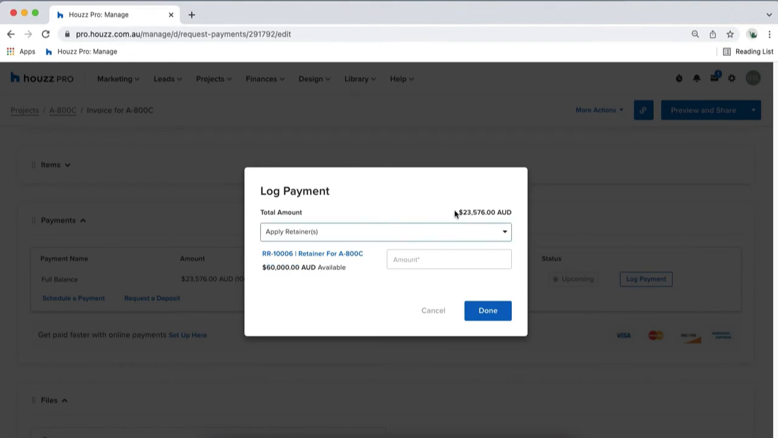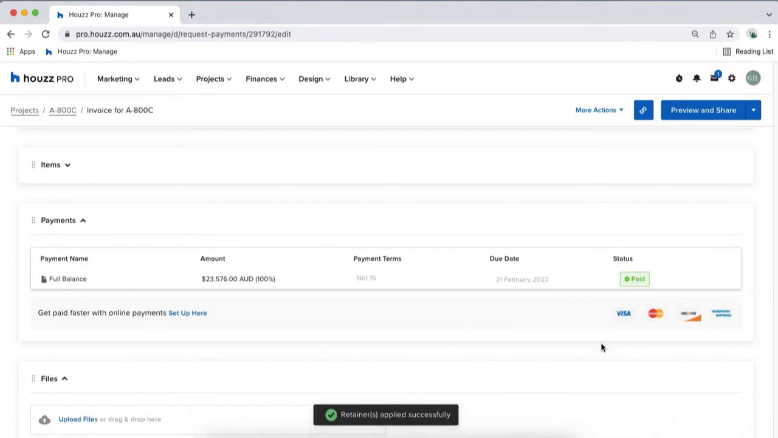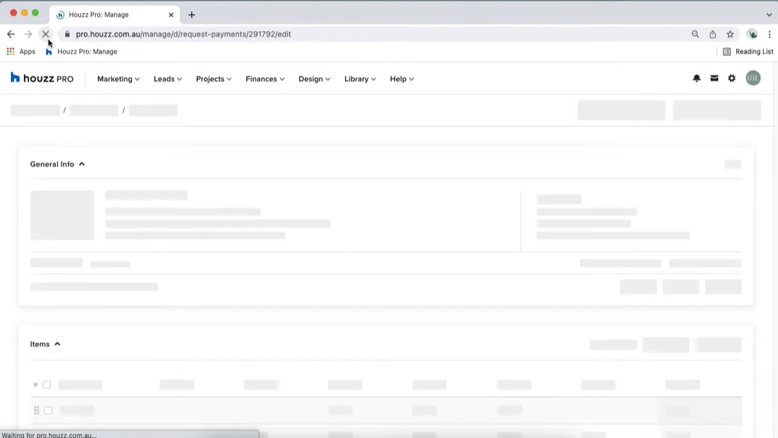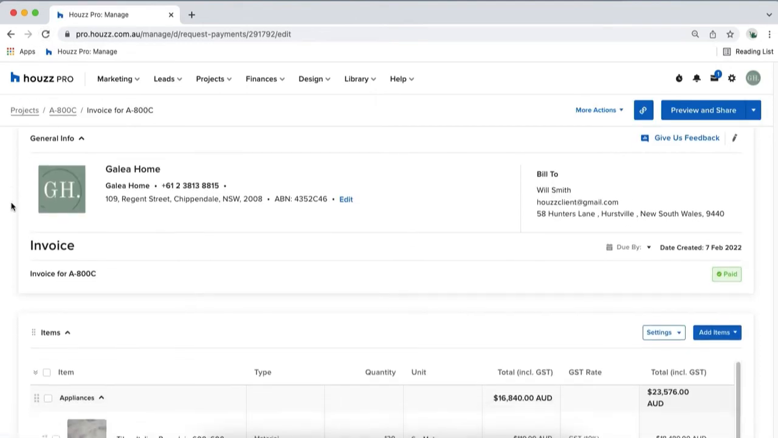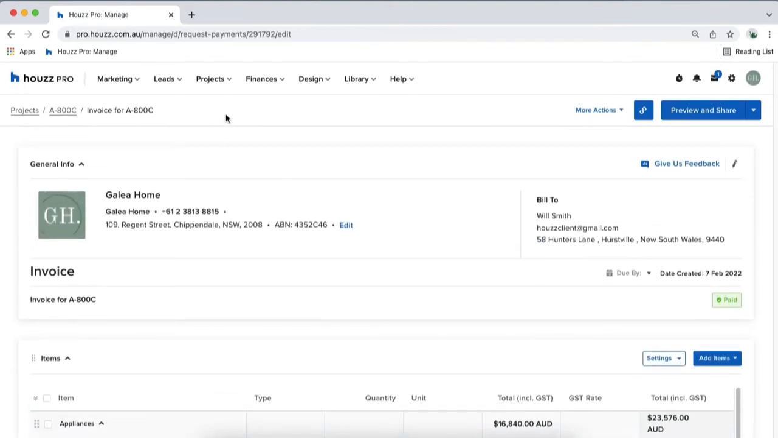And from the $60,000 I have available, I'm going to apply the amount that's on my payment schedule and pop it in this box. Once I've typed in my new amount, click on Done, and we can clearly see that this payment has been logged. And what I'm going to do is just refresh the page. If I scroll down to the bottom of my document, I've got the activity stream. This is going to show when I've logged payment and a link to the actual retainer as well. So that's how you create a retainer and apply it to your document.